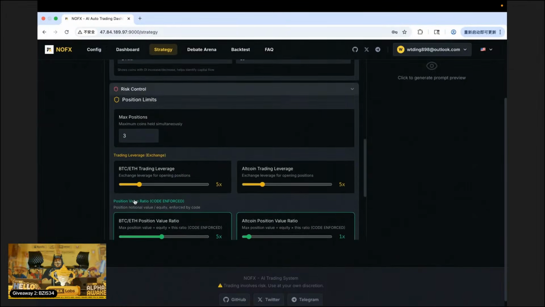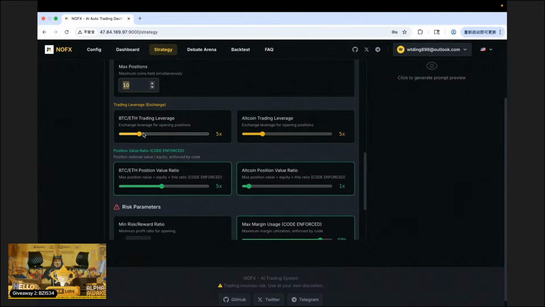And now is the risk control part. So the maximum number of coins that can be held simultaneously is 3. You can raise it to at most 10, so the AI agents will trade on 10 trading pairs simultaneously. And you can, of course, adjust the leverage right here. The top leverage is 20 times for Bitcoin, ETH, and altcoins.